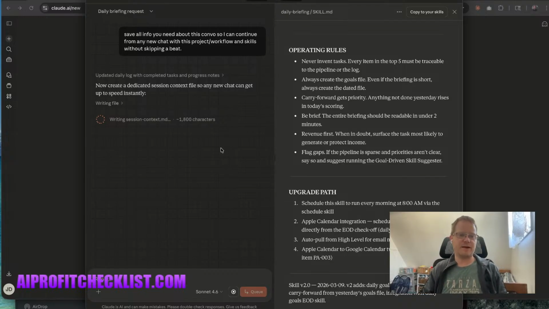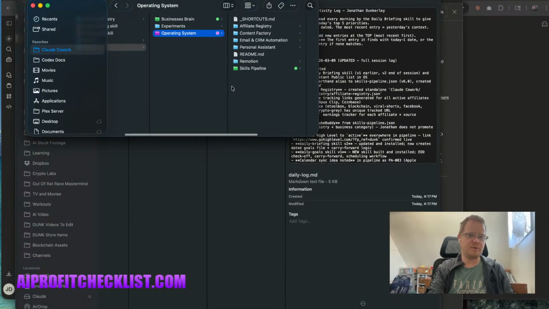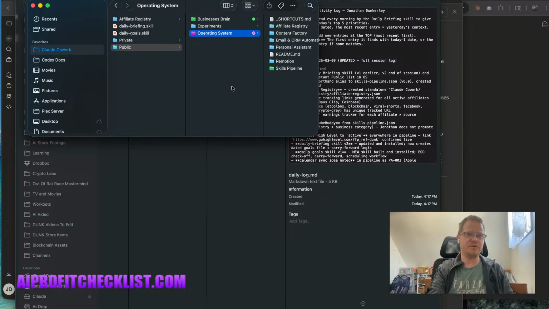Yeah, so right now it's creating a dedicated session context file so any new chat can keep up to speed instantly. There you go. Cool. See, I put in my time, and it's just going to continue building.